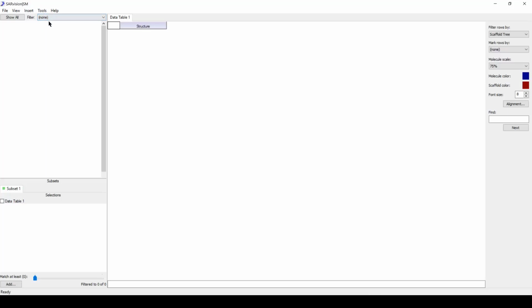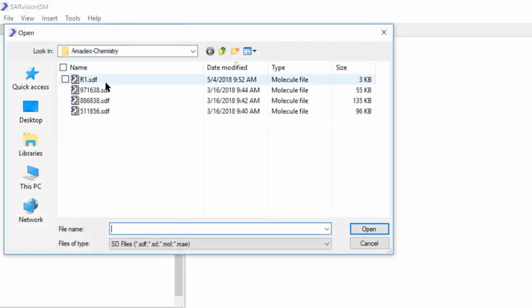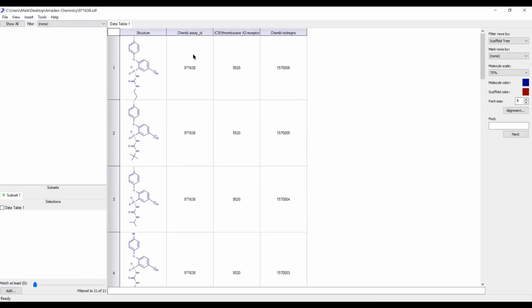To perform R group analysis in SAR Vision, go under File and import some molecules from a file of interest. In this particular case, I am importing a subset of molecules from the Kimball database. These are 21 molecules that have an associated activity with them.